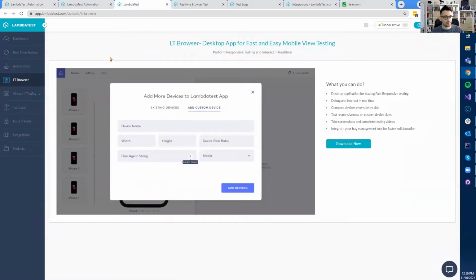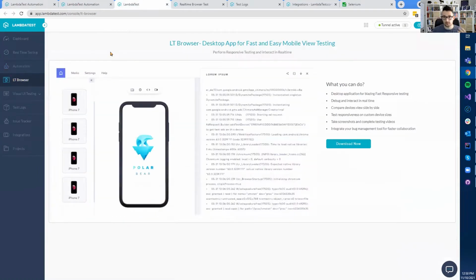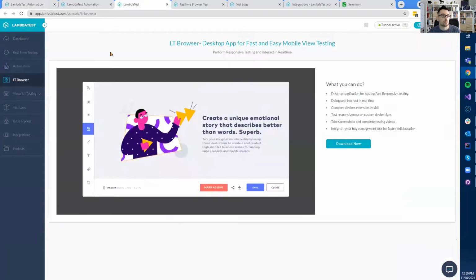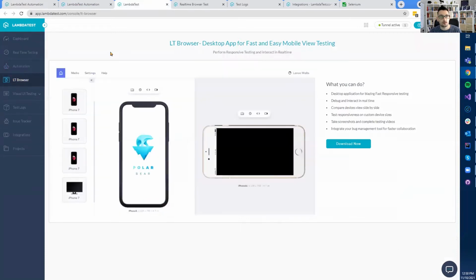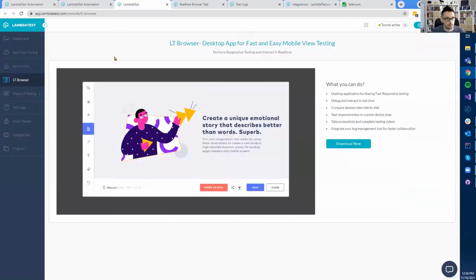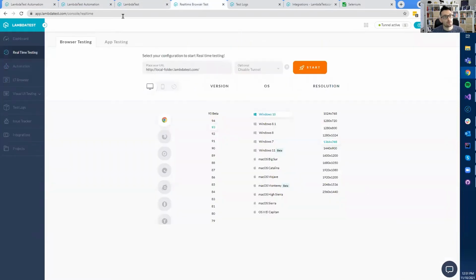You have LT Browser, which is a desktop application where you can run and test your Android applications on different emulators directly. Also, you have the real browser, where the platform will bring a real operating system with real browsers. As you can see there, all of the different browsers with many different versions, different operating systems, different resolutions. If you need to check the responsiveness of your website, this is really great.